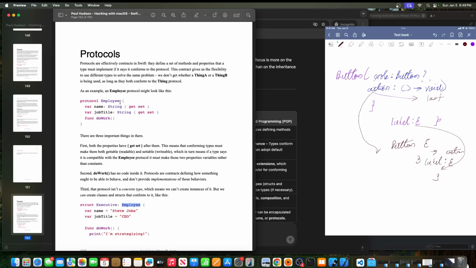So protocols are effectively contracts, like interfaces, but in that case we still need to do the object reference thing. Here it's all lightweight. This contract gives us the flexibility to use the same code whichever type we get. Now the properties are marked get set, which means the conforming types should implement both. It should be both gettable and settable.